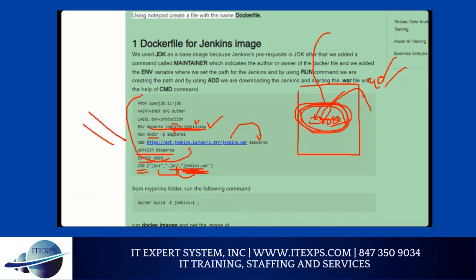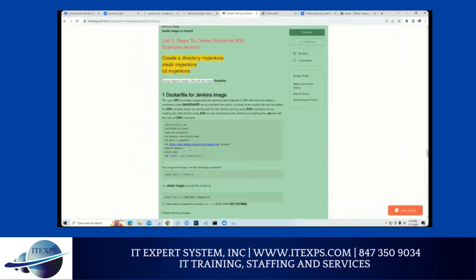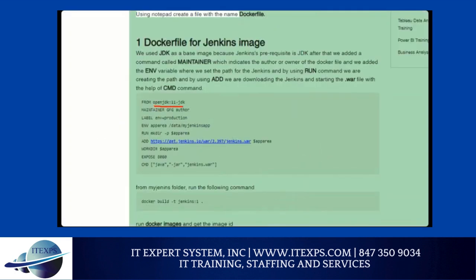So let's repeat again. The way it will happen, you have FROM, which is the image. It's going to download the image. This one is the maintainer who created that. Label is just for knowledge purposes. It has no meaning. If you don't write it, no problem. This is the key value.